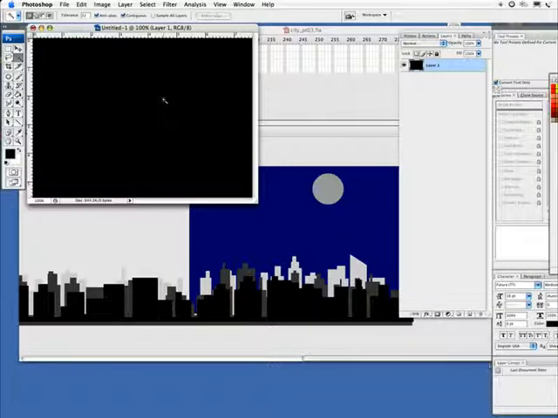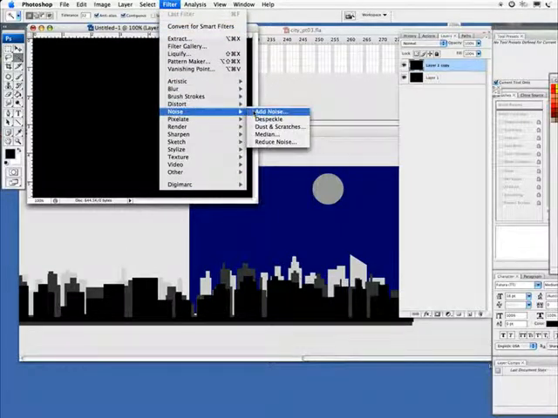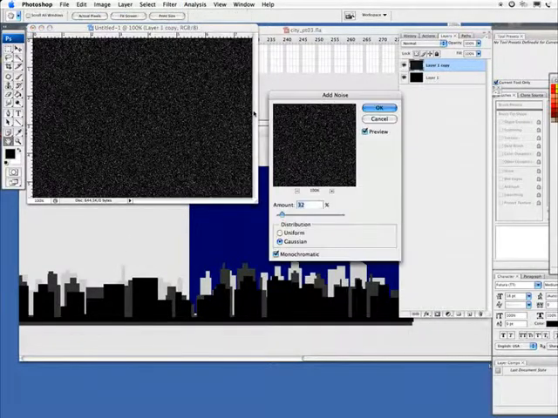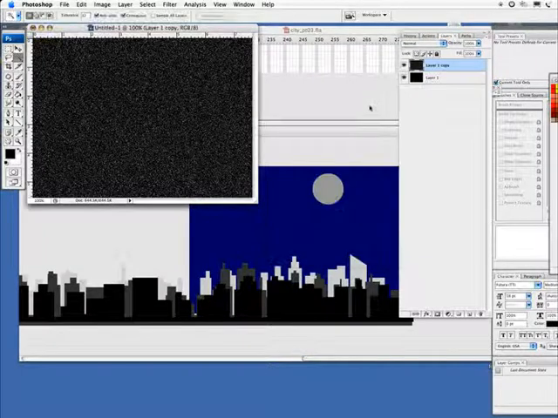Then I'm going to duplicate this via copy. Let's say duplicate this layer. So I'm going to do Command J. That's Control J on PC. And I'm going to go to a filter. Let's go to Noise, and I'm going to add noise. Okay, I've got mine set at 32, Gaussian, monochromatic, and let's click on OK.